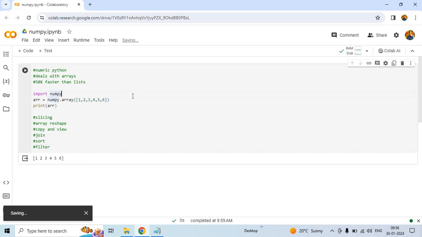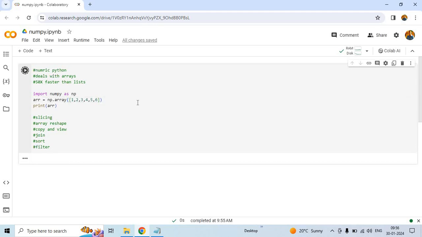We can also write this as import numpy as np, like that. So if it is np, then we will use np.array. We can run it again, and it will be the same output. There are some more functionalities as well, so we can discuss that in the next classes.